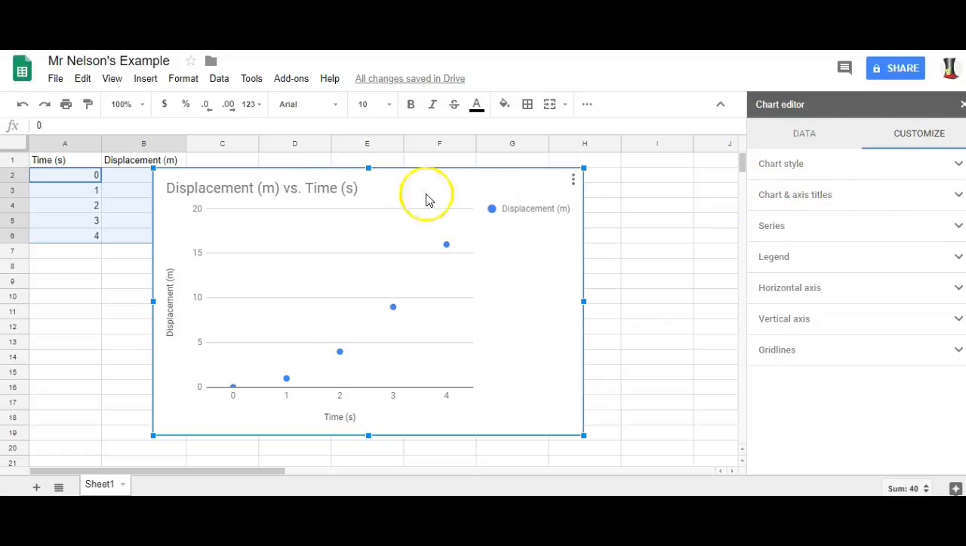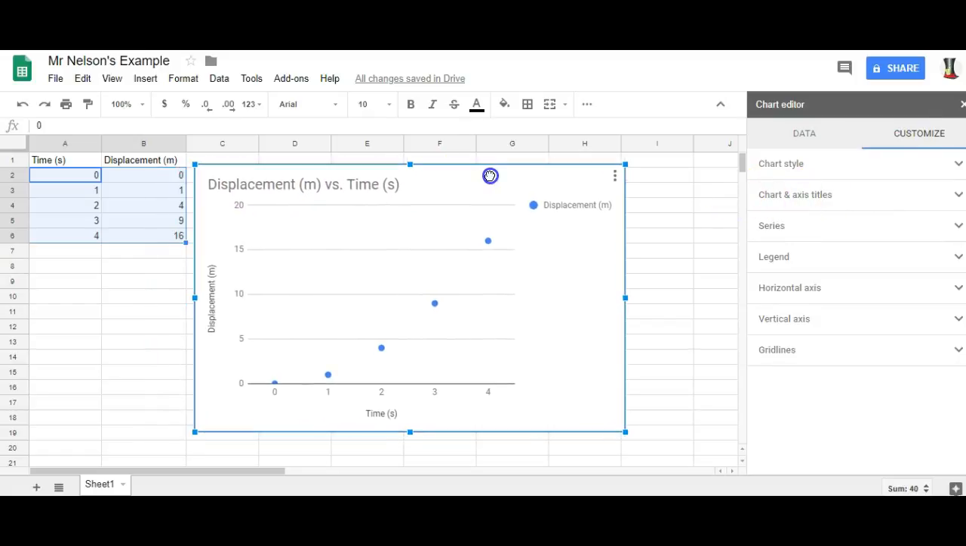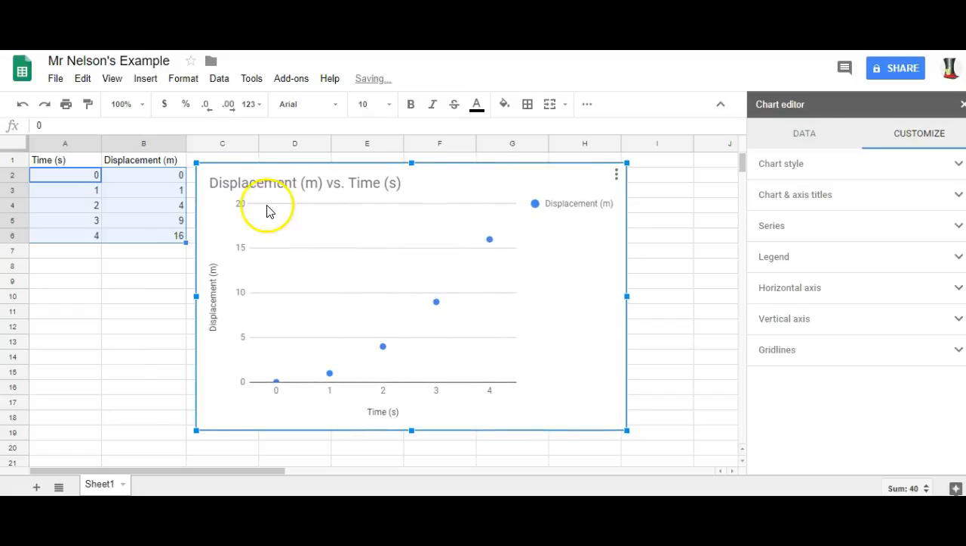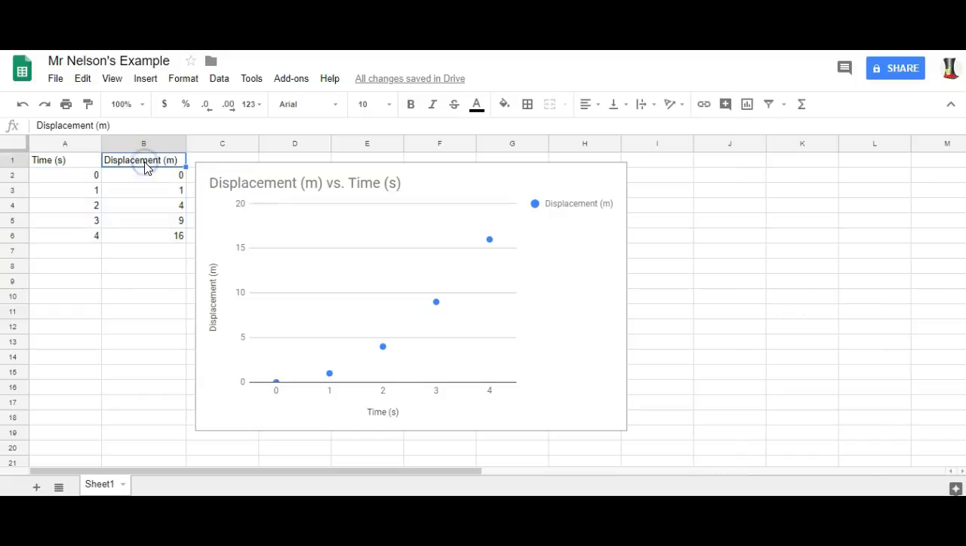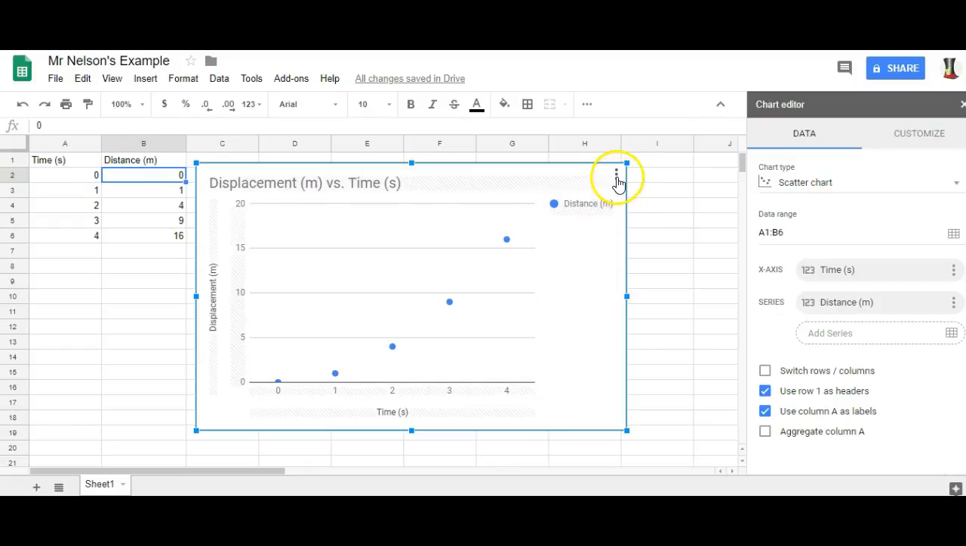Okay, so first off, displacement versus time. Now, Mr. Nelson used two different phrases. He used displacement, but what if we wanted to use the word distance? Now, I can go back to this cell and change it to distance, and you'll see that it doesn't change the title. That's all right, we can fix it. I'm going to double-click inside the graph, and these three dots gives you a menu. I'm going to edit chart.